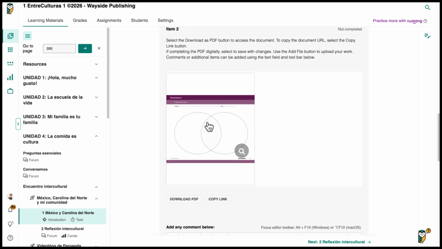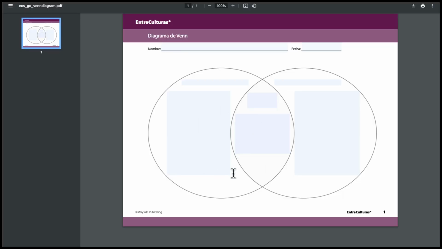You'll see PDFs like this sometimes as well. So in this case, I can download the PDF. I can print this as a handout, or students can type into the document and then download with their changes, and then they can add it and submit it that way as well.